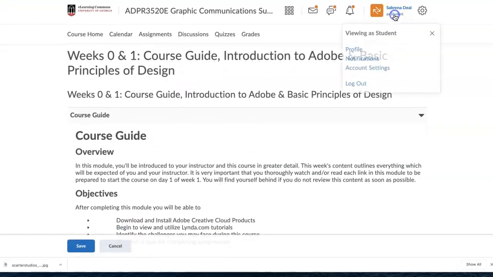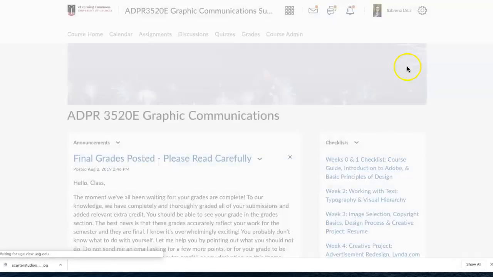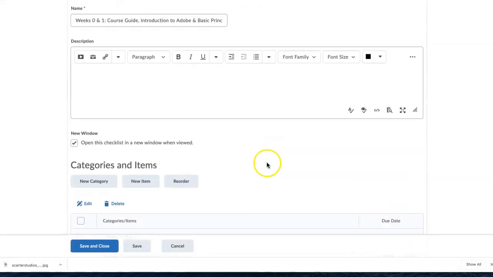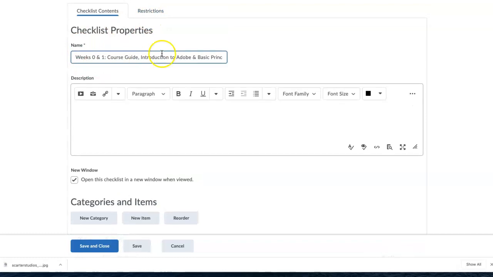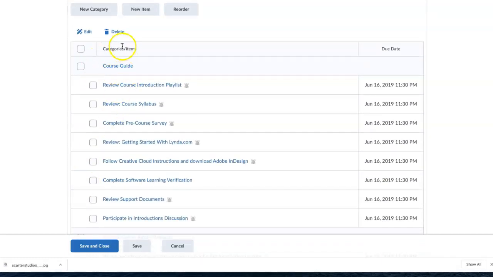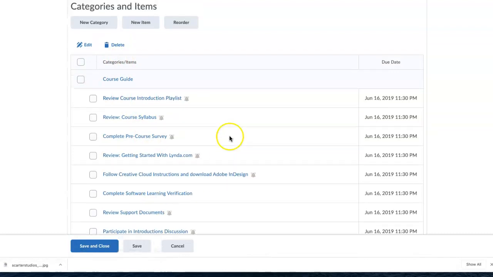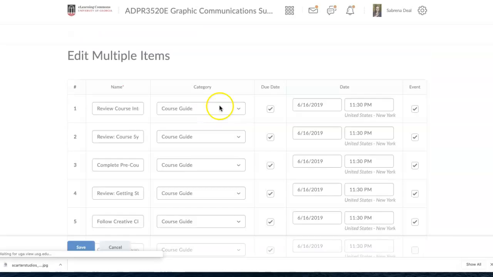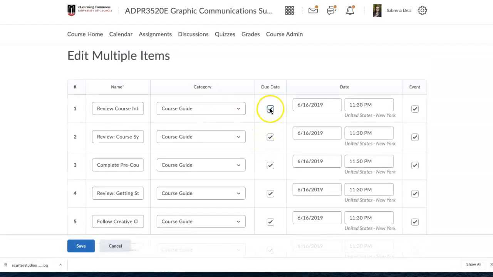So I'm going to exit the student view and just show you a couple of things with the checklist from the back end. I've created a checklist. It exists here, and it's organized this way. There's a category, and then there's items in that category. I'm going to bulk edit these so you can see a couple of options that are really valuable. You can set a due date for each one, and that's what that red text was that we saw on the previous screen. And then you can also click this event option, which says, do you want this to show up in the calendar?